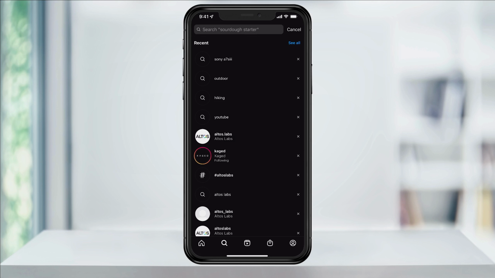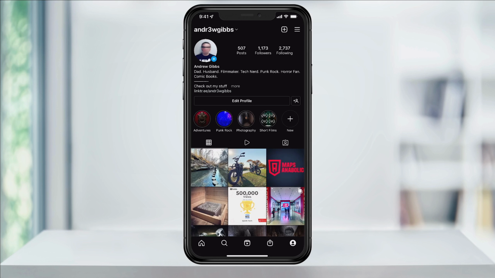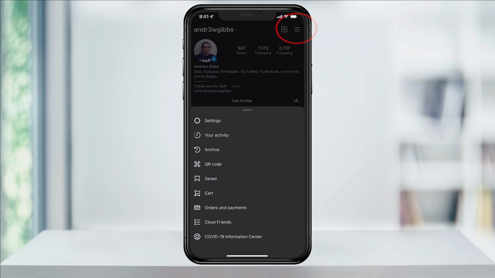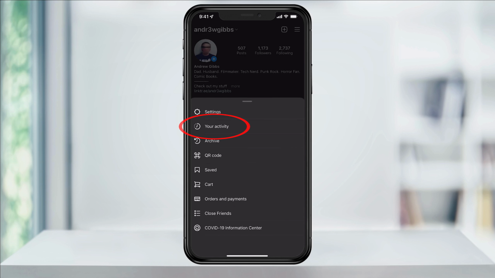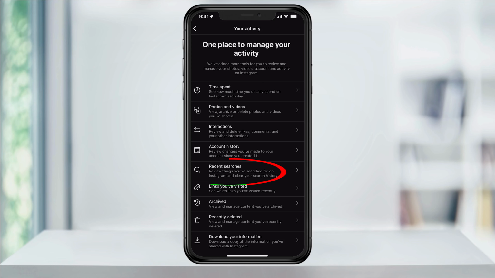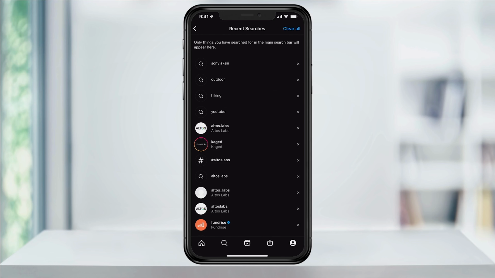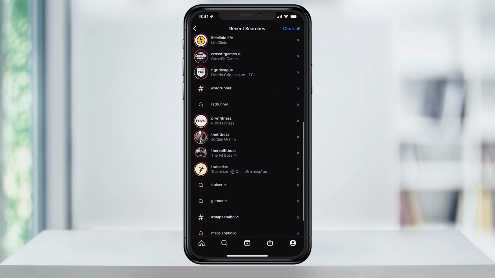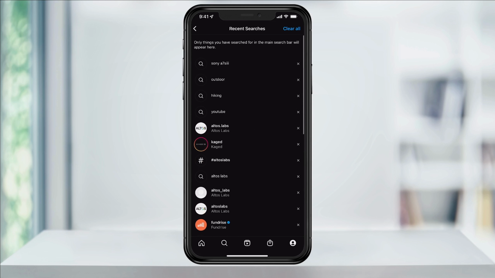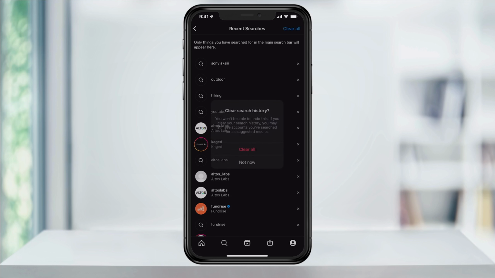To view and clear all searches, tap your profile icon on the bottom right. Next, tap the three-line menu on the top right, and then choose Your Activity. From here, choose Recent Searches. You'll now see a larger list of the searches that you've made in the search bar on the Search and Explore page. You can then again hit the X to clear individual searches, or at the top right, tap Clear All to remove all of your searches.